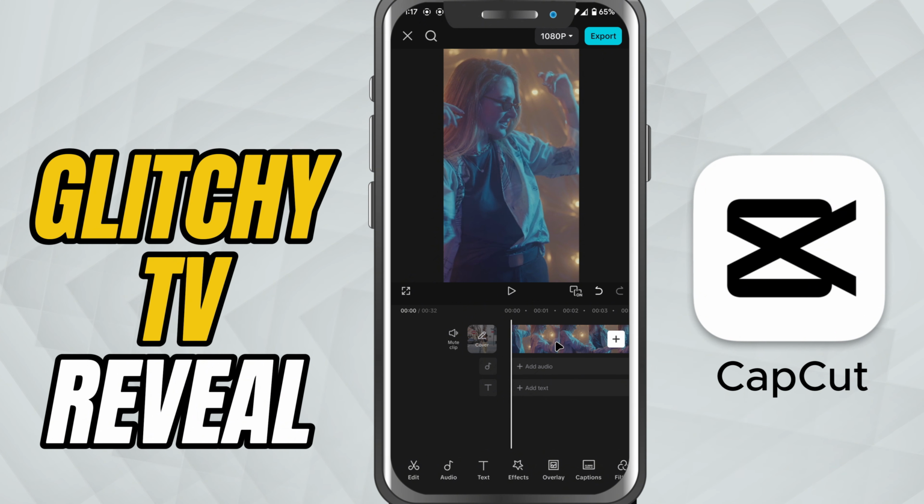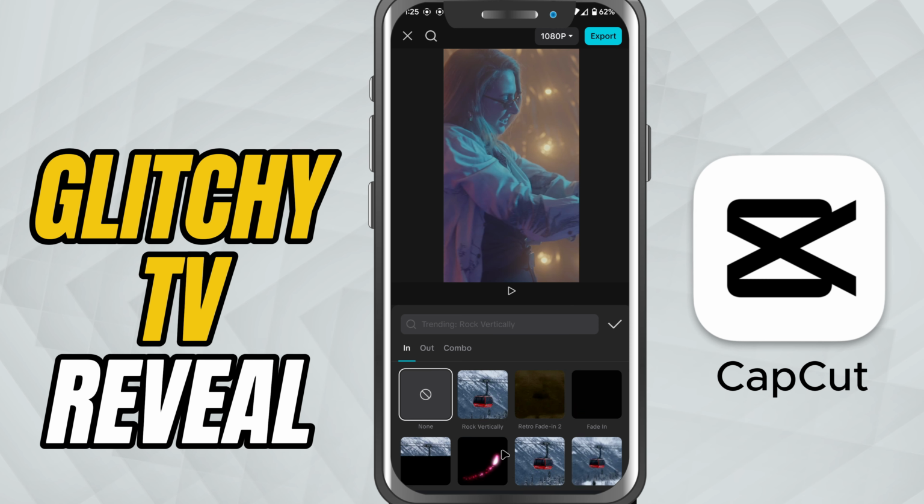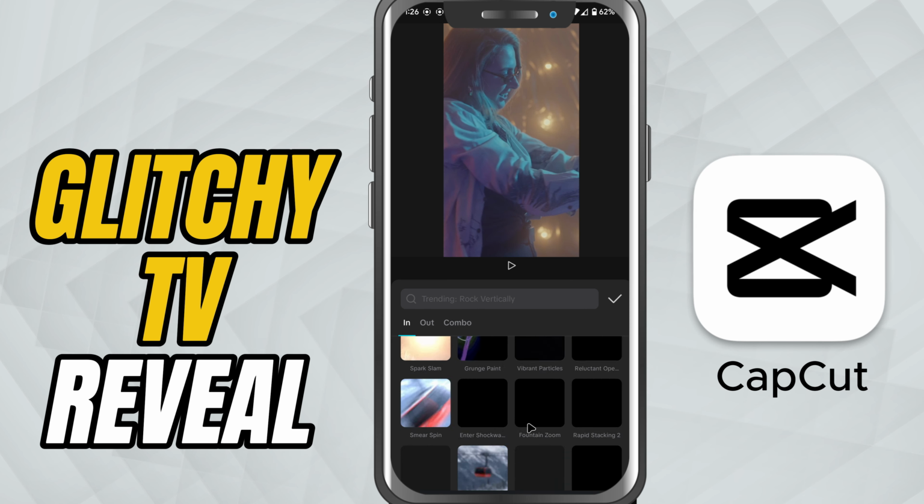Tap on the video clip to select it. Once selected, go to the bottom toolbar and tap on Animation to open the animation options. Next, switch to the In tab. This section controls how your video appears at the start, which is where this glitch style reveal works best.